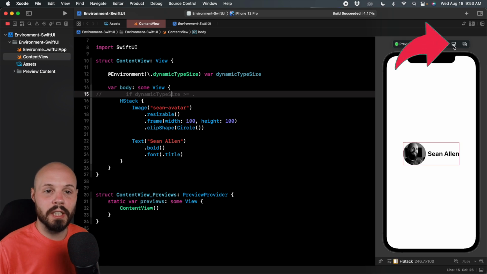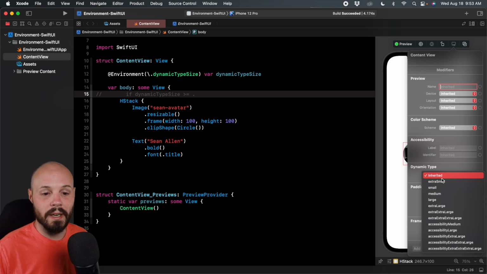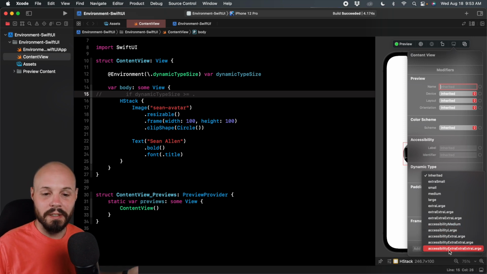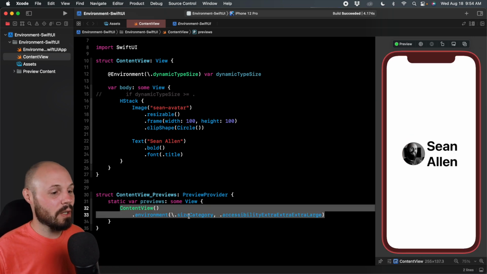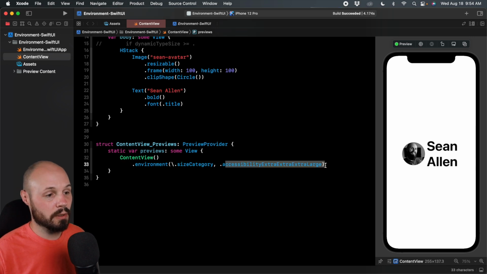So here in this button, we have our preview attributes, dynamic type. You can see I can create all of these, and these are the old names. This accessibility 1, 2, 3, 4, 5 is new in iOS 15 with the dynamic type name. It used to be accessibility extra large. So that's what we're going to put here. And you can see over here, it gave us the environment size category, accessibility extra large.